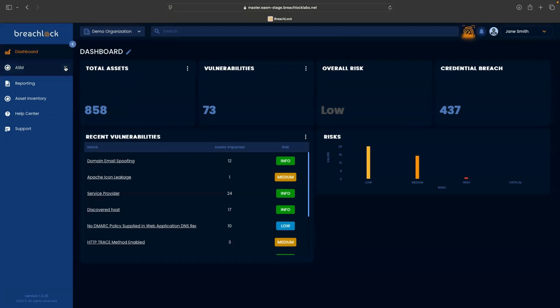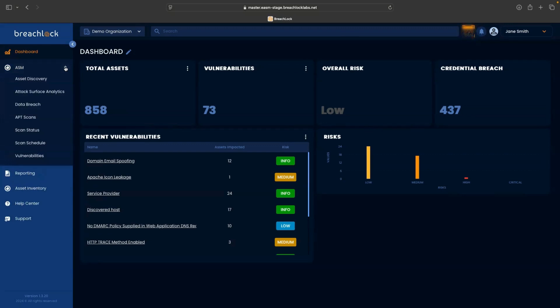Simply click on ASM on the left side of the dashboard and a collapsible view of features will appear. Here you will see the new tab called Attack Surface Analytics. This feature was developed to provide users with a detailed analysis of their assets discovered during attack surface discovery and was designed to help security practitioners solve the problem of what are the inherent security risks by looking at just one overview screen.